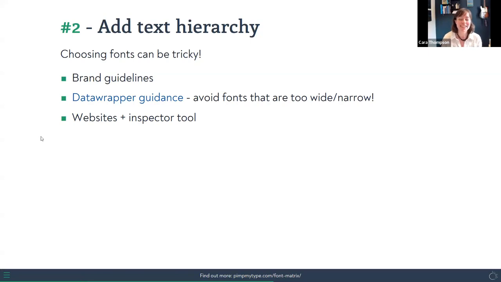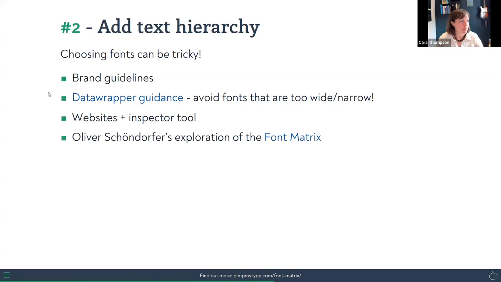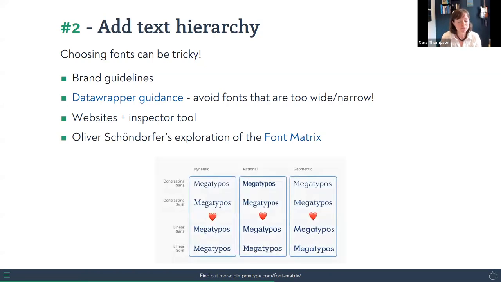Obviously, if you're going to completely rip off someone else's website design, that's not a good idea. Don't do that. You should at least acknowledge where you've got your ideas from. But if you just spot a font and you think, oh, that's really nice, then that's the way to figure out what it is. I really recommend Oliver Schöndorfer's resources. He's got a good article on the font matrix on how to choose fonts that pair well with each other. So have a look at that if you want to get creative with your fonts.